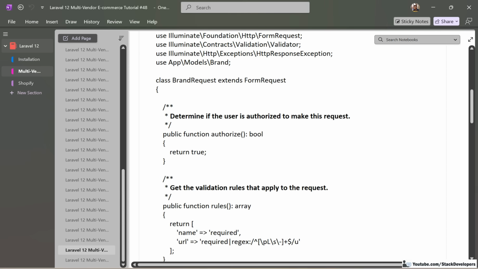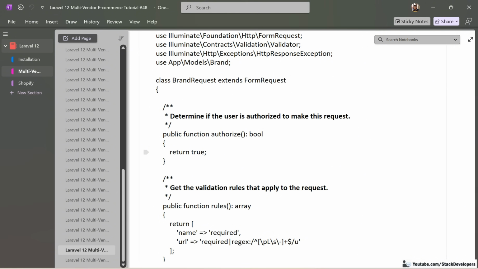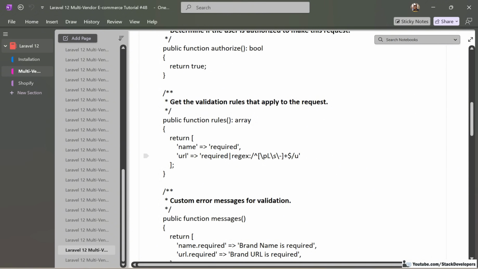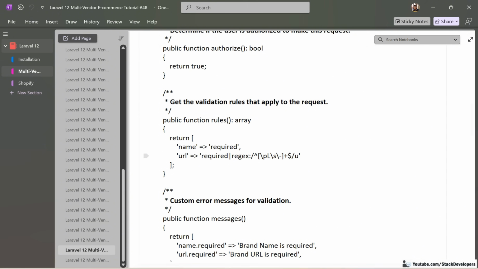And here we are going to make the authorize function. We are going to change it from false to true to authorize it, and also we are going to add these rules. We are going to add the rule for the brand name as well as the brand URL. Both are required, and the URL must match this regular expression, which is just to give the brand URL without any spaces, and there must be no special characters in the URL.